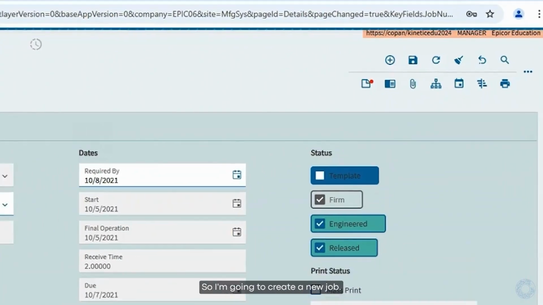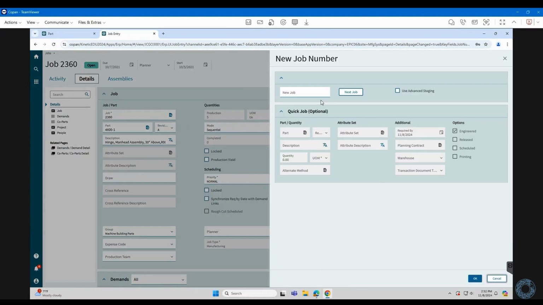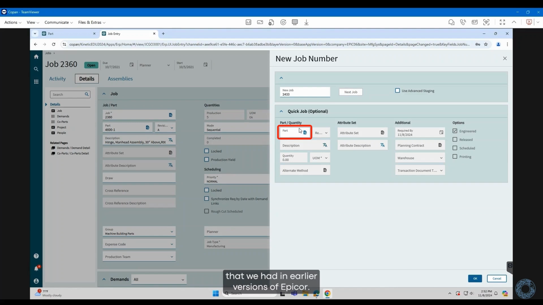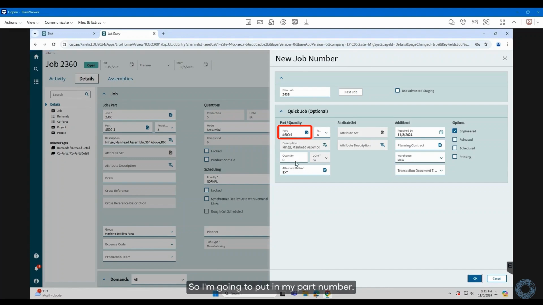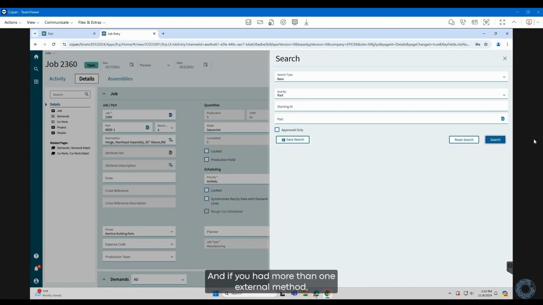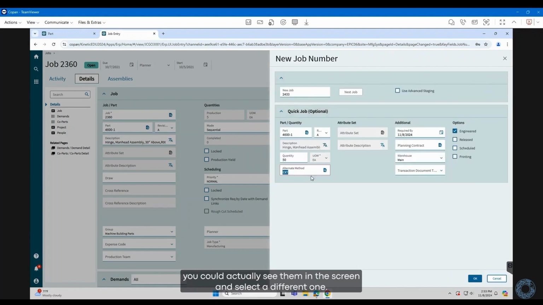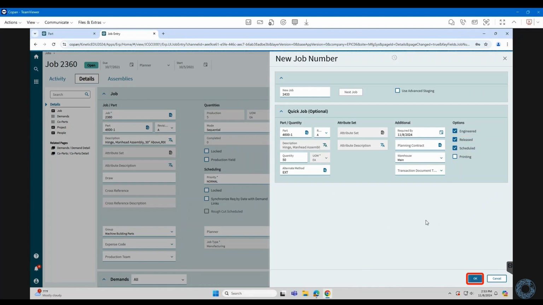So I'm going to create a new job. And this is the new quick job entry screen that we had in earlier versions of Epicor. So I'm going to put in my part number. I'm going to put in a quantity. And you can see it defaulted for my external method because that's my primary on the site. And if you had more than one external method, you could actually see them in this screen and select a different one. But this is the one I wanted. So I'm going to go ahead and release this and schedule it and click OK.